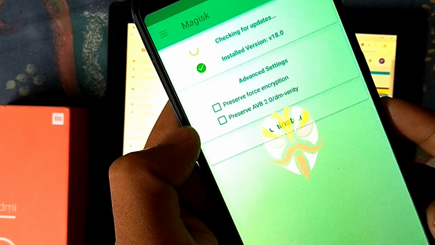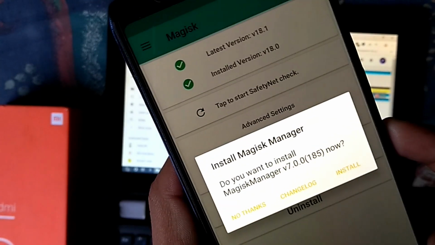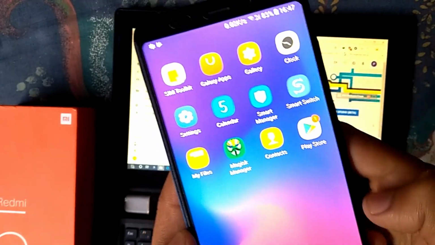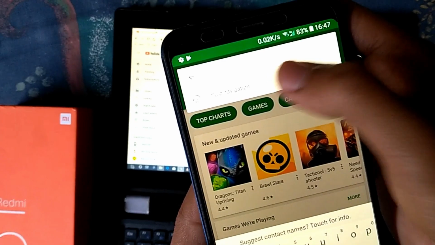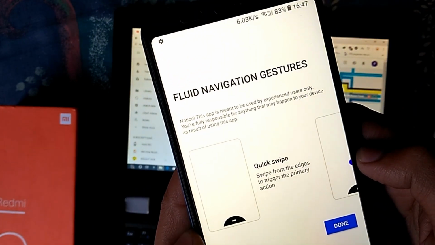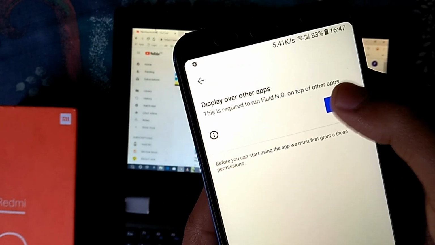First of all, root your device with the latest Magisk or SuperSU. Keep the root manager running in the background. Now go to the Play Store, search for the Flow Navigation app and install it on your device. Now simply open it and give the permissions required by the app.